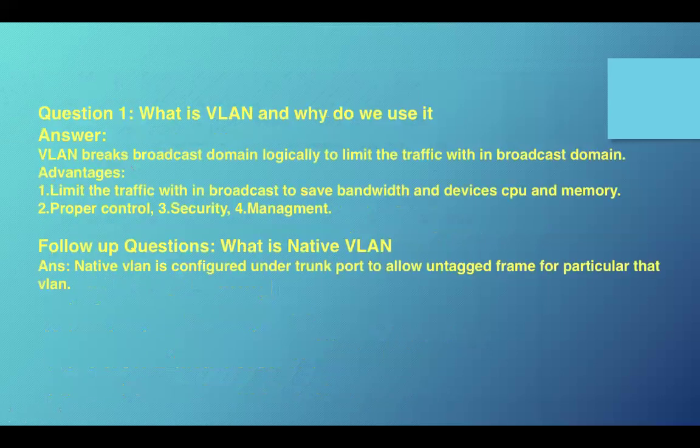The first question they usually ask: what is VLAN and why do we use it? You need to understand this. We have an all layer three network. We have a LAN segment, and ultimately the LAN segment is connected to the router. So this is a single broadcast domain. If you have a very big broadcast domain, it is difficult to manage the network because there would be a lot of broadcast traffic, and resources would be unnecessarily utilized.